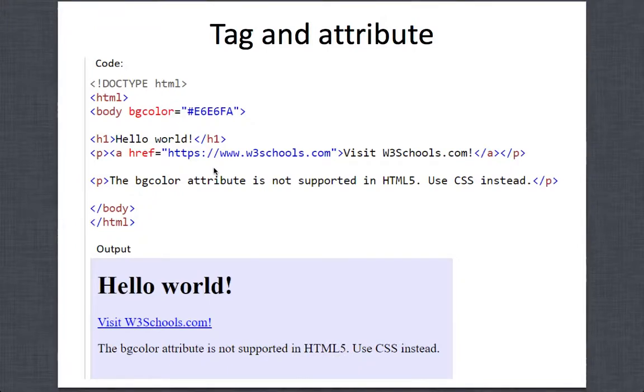Next, we need to differentiate between tag and attributes. Now become friendly with what is tag and what is attributes. When I say tag, tag means when you open these braces, there is a term that follows in the beginning. So see here, this is the body tag. It's a body tag.